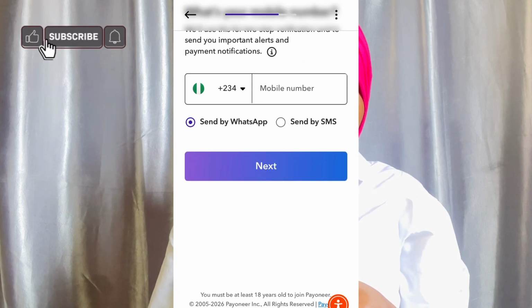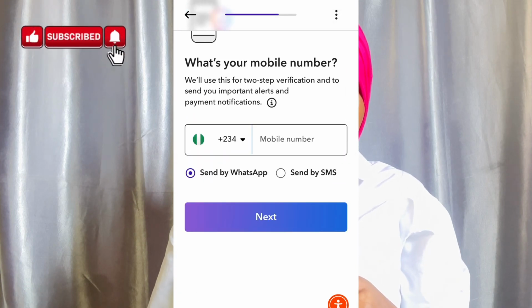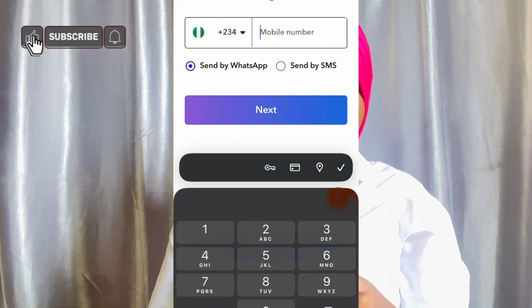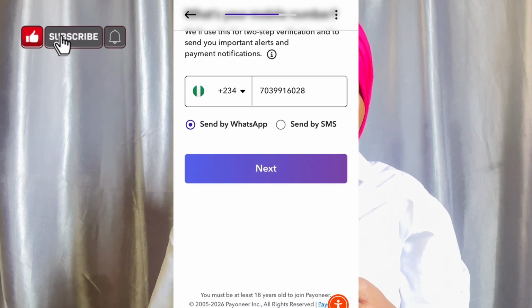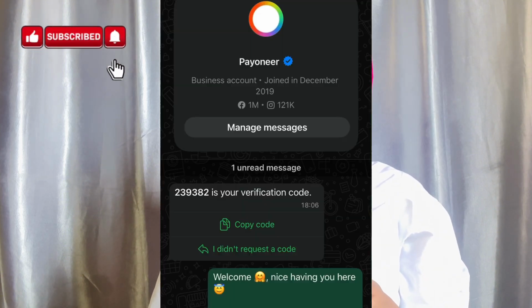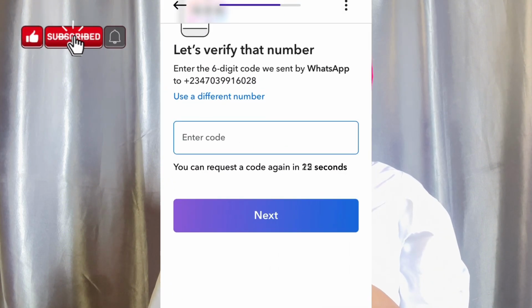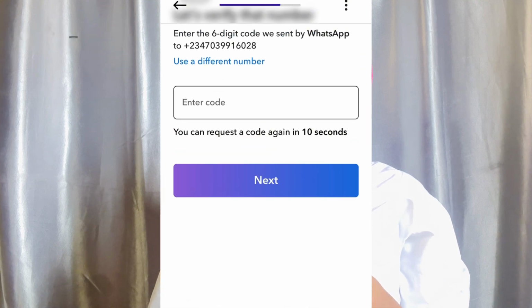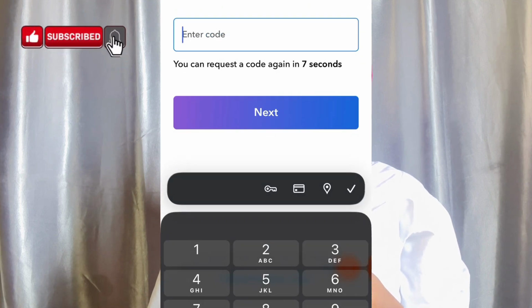Select your country. If your country is not Nigeria, just click on the arrow facing down to select your country, then input your phone number. I suggest you just send by WhatsApp if the phone number is registered with WhatsApp, or if you want SMS, you click on send by SMS. I clicked on WhatsApp, so they sent me a message through WhatsApp. Copy the code and paste it in the box where you're expected to paste the code and click on next.